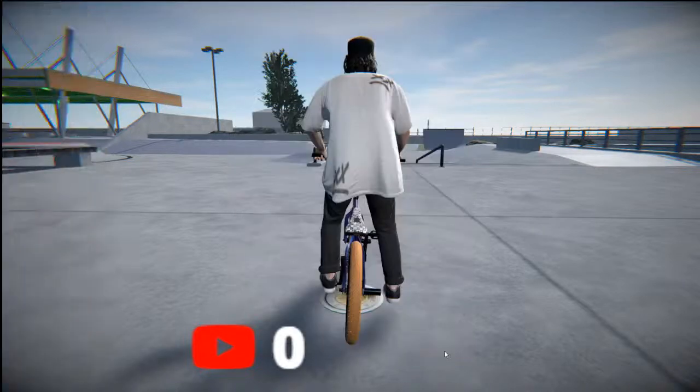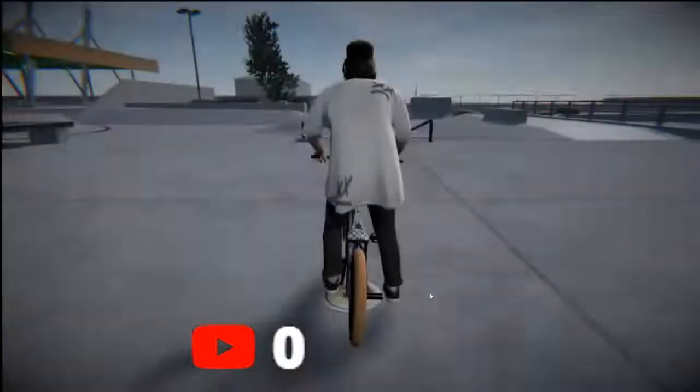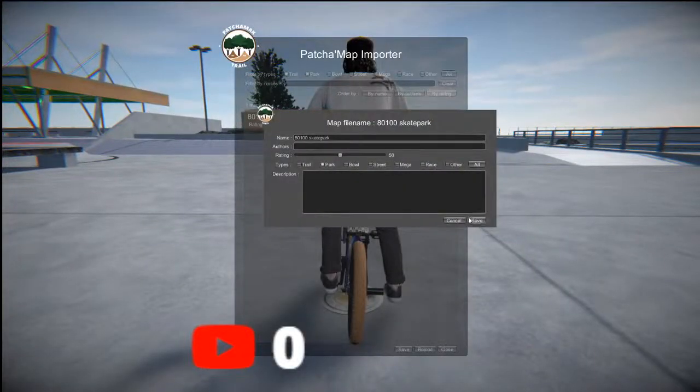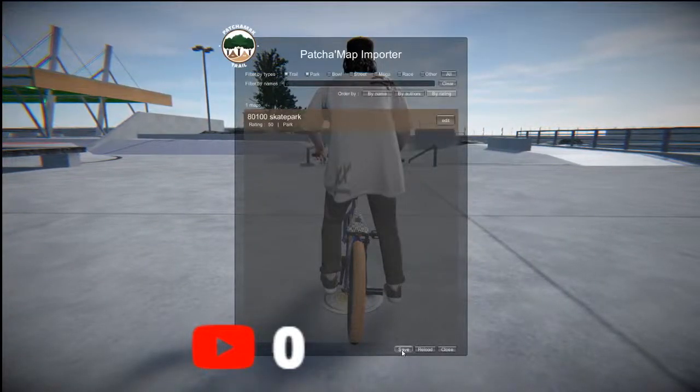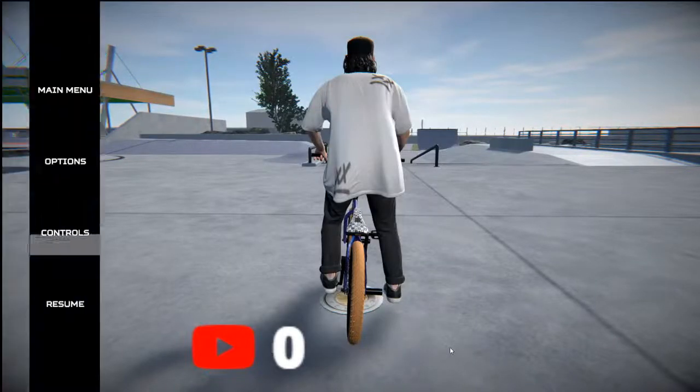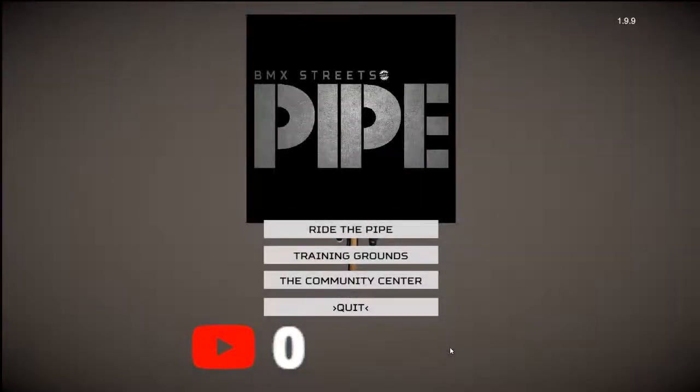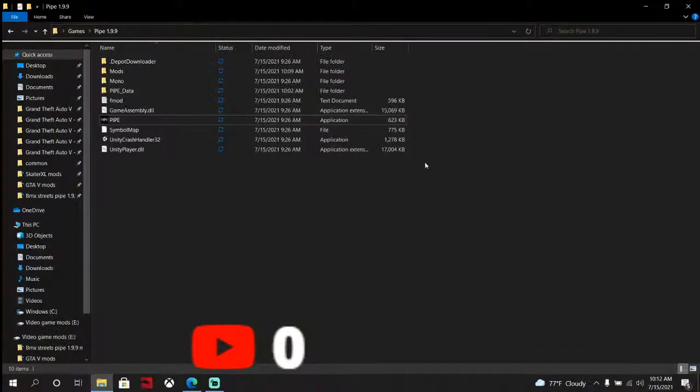Oh, make sure when you edit it and save it, you click save at the bottom right here. Make sure you click save all the way at the bottom. And now we can move on to the next mod.